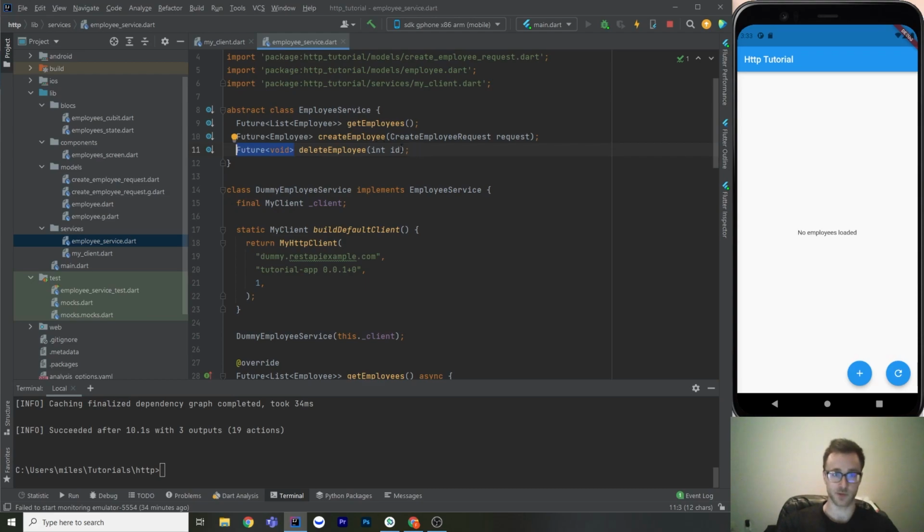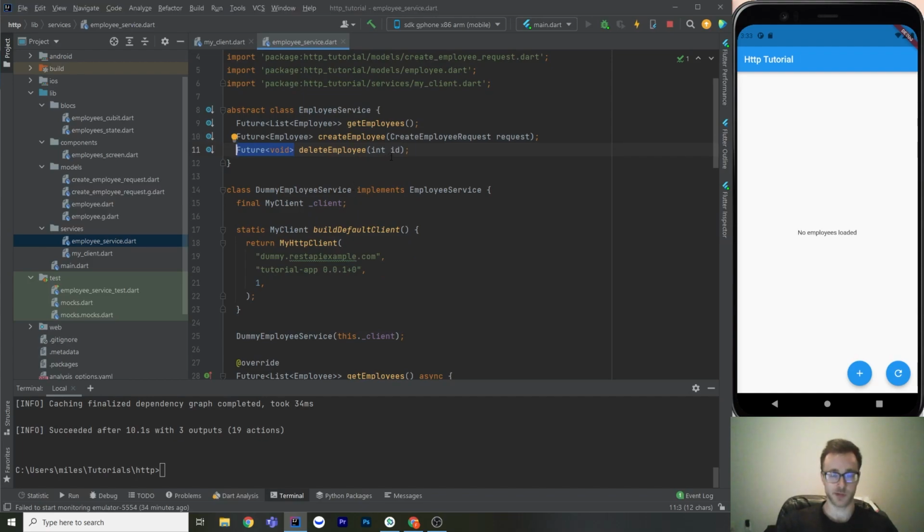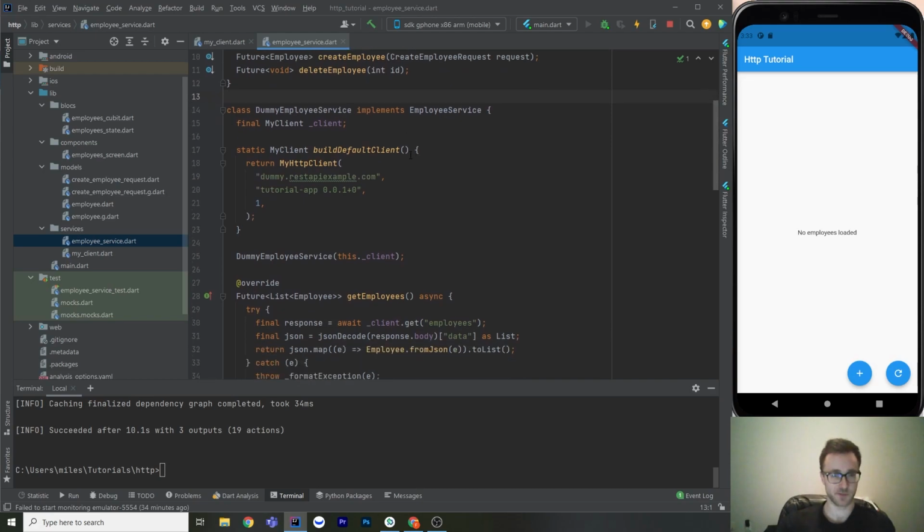So we're not going to deal with an error class or anything like that. It uses an ID. Okay, so this is the concrete class for this service. It's a dummy employee service, just because dummy is in the name of that website. And it needs a client.